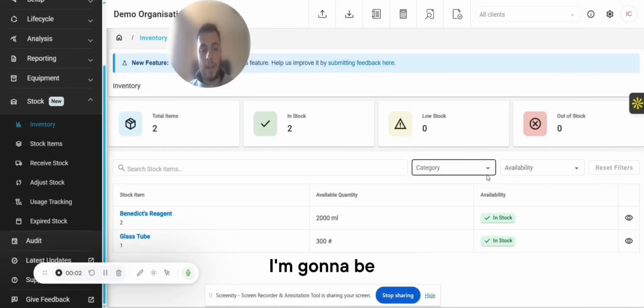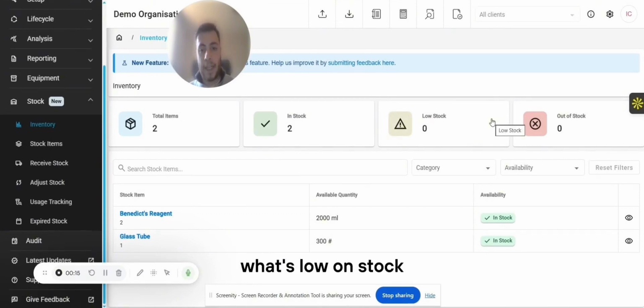Hi everyone, I'm going to be showing you the stock module that we've recently introduced into LabHQ. This module allows you to keep track of all your stock items, equipment, lets you see exactly what's low on stock, what's expiring, and just makes your life so much easier in the lab.